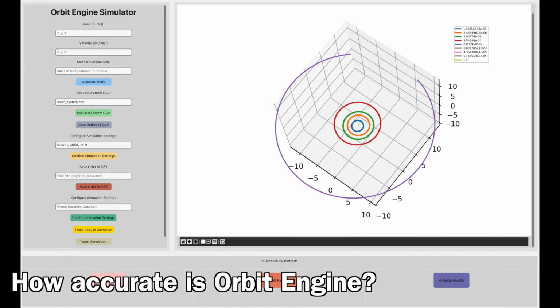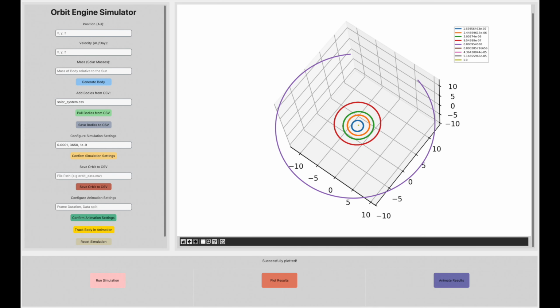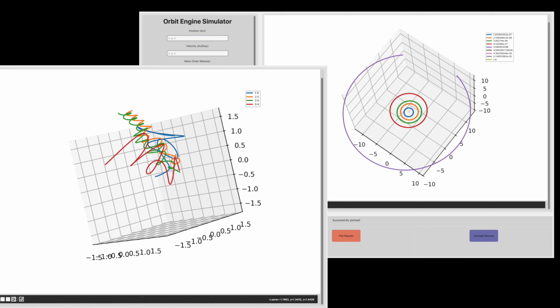Now onto the more researchy part of this project. The first part was a qualitative exploration of the orbits that this simulator can simulate. Clearly it works. There's no need to test much after that. Now onto the more detailed part of the investigation.